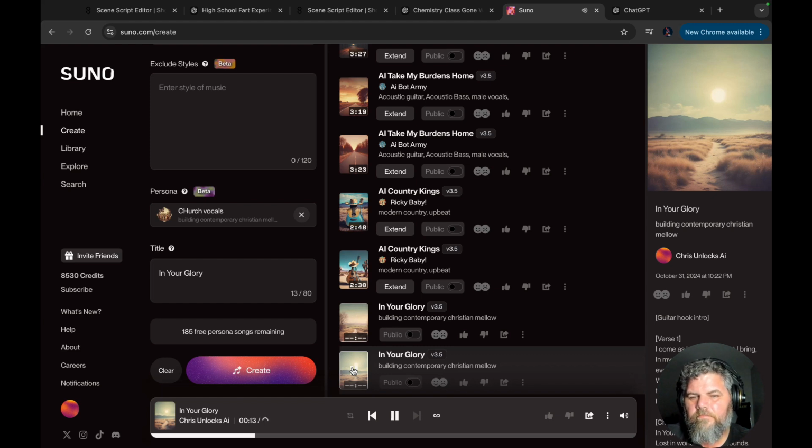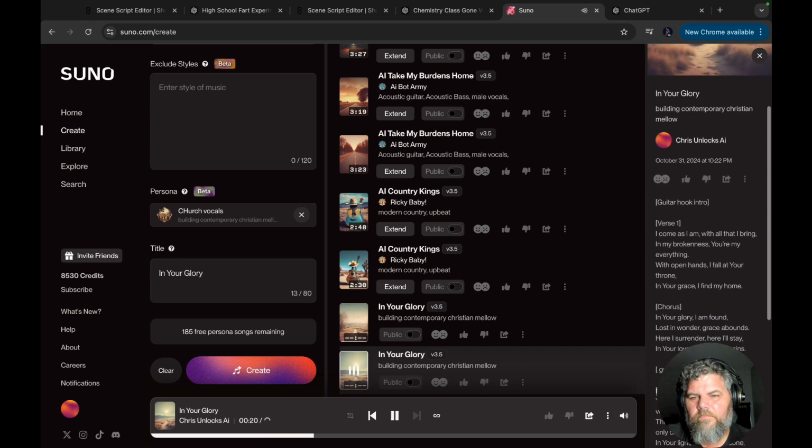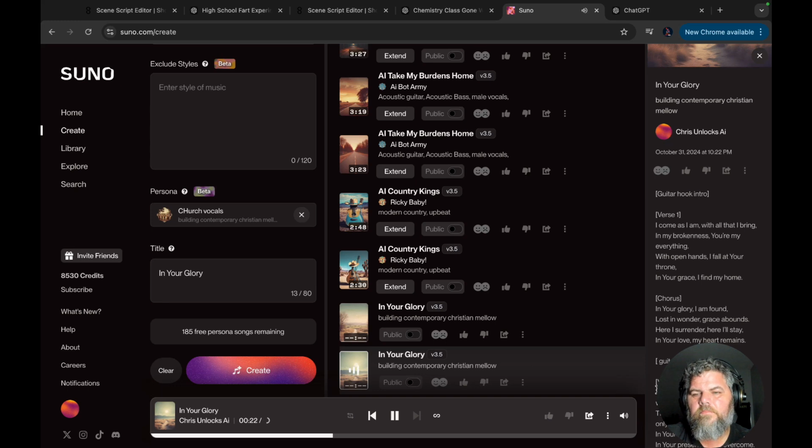I come as I am, with all that I bring. In my brokenness, you're my everything. With open hands, I fall at your throne. In your grace, I find my home. In your glory, I am found, lost in wonder, grace abounds.